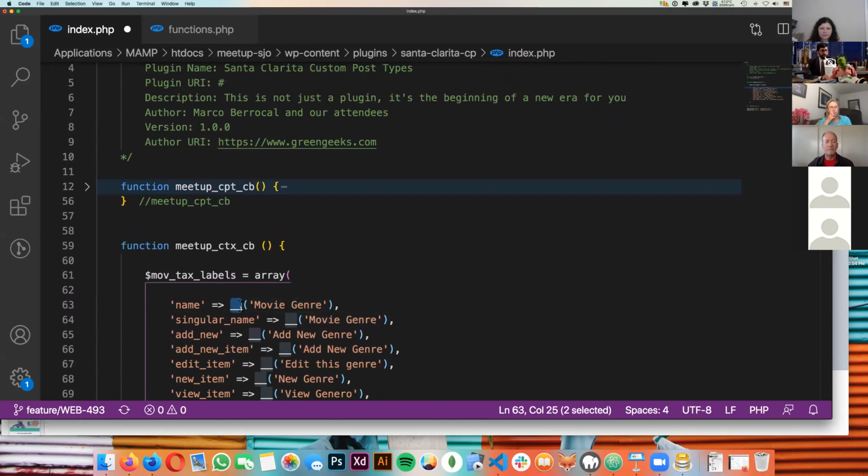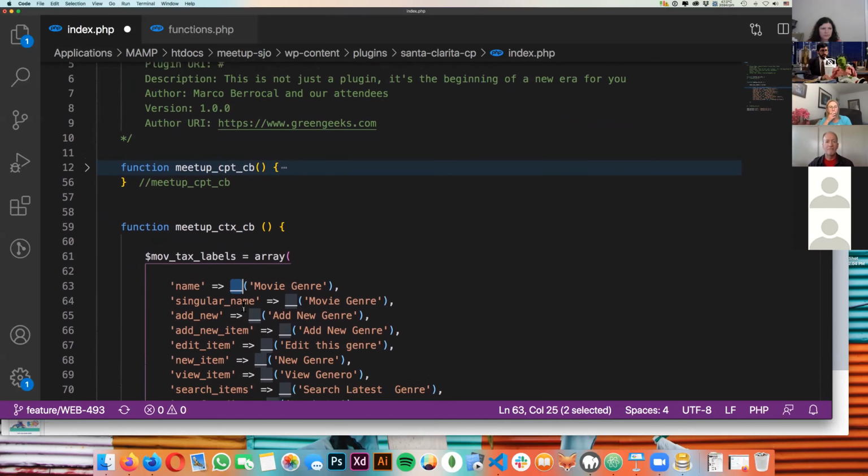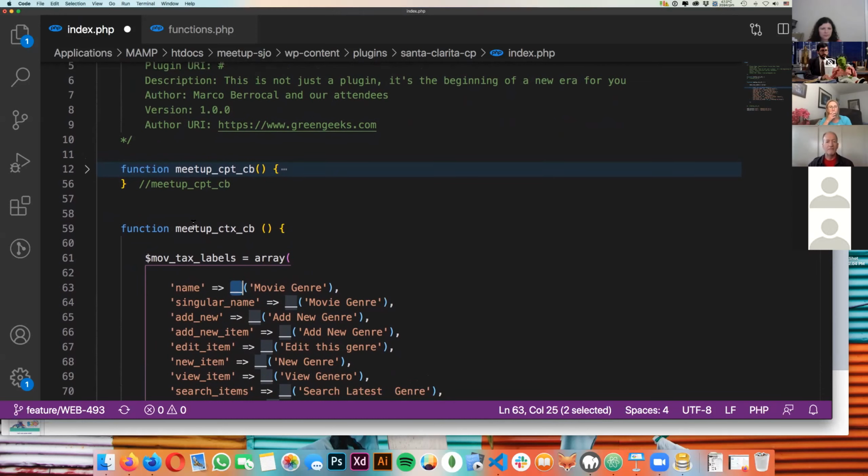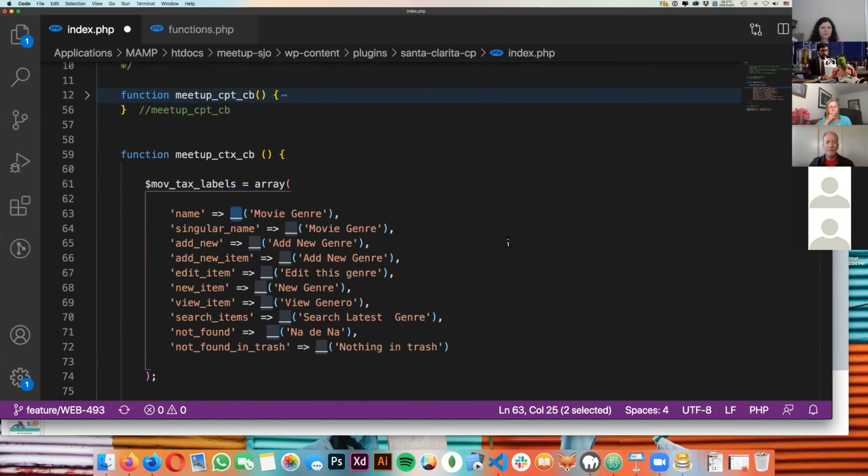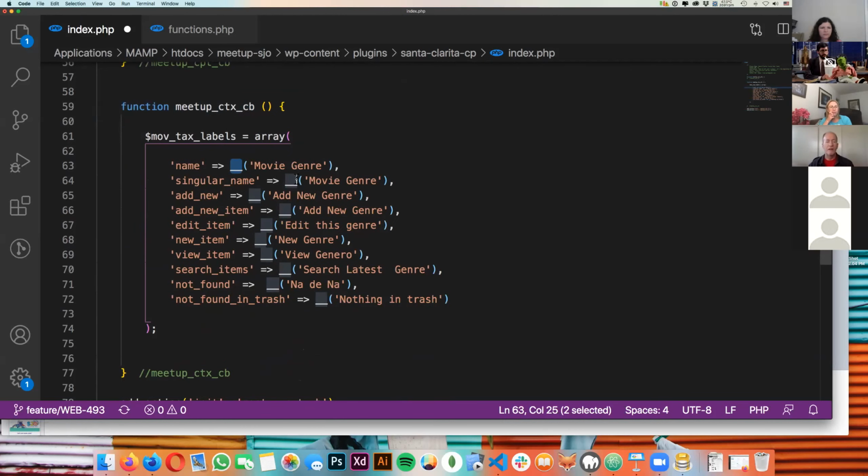These have to do with translation. But since this is going to be in English only, we're just going to leave them there. Just so you know, I added them here and didn't in the other one, so that's a bad coding practice on my behalf. So I'm going to define the name, movie genre, singular, add new, etc. So these are just labels.